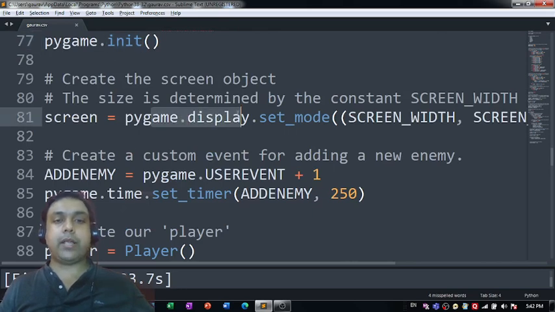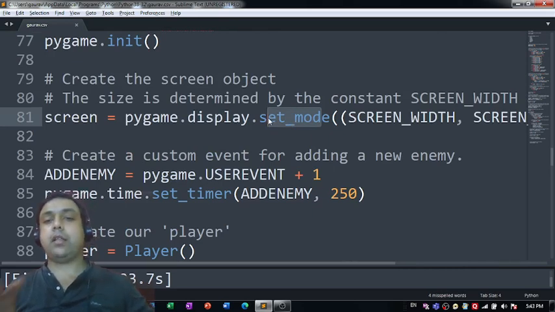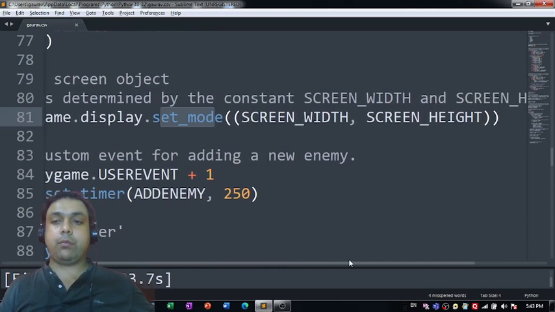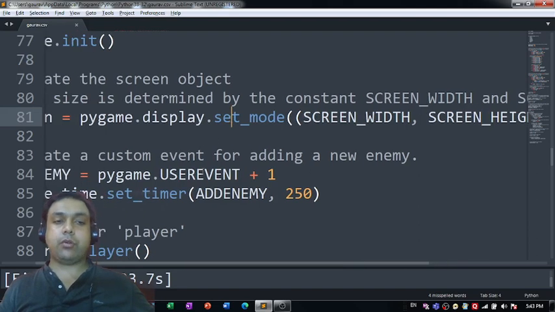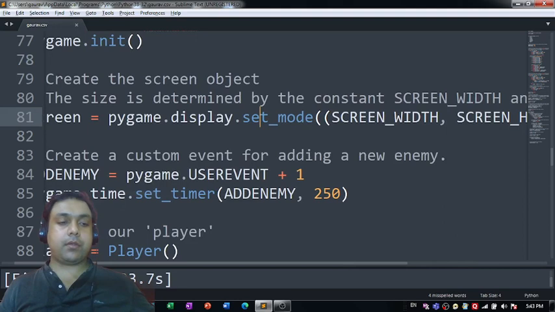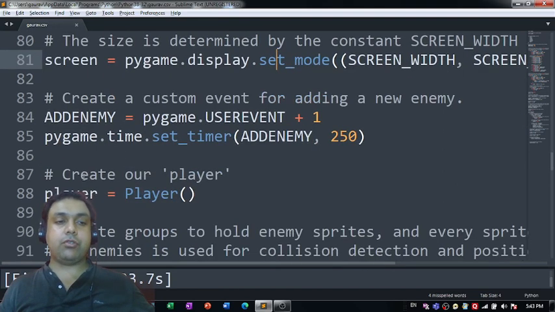Then we have this pygame.display.set_mode. It is helping us in setting the screen's dimensions. What dimension of screen do we want? What should be the width and what should be the height of the screen? That's the function you can use for playing with the dimensions of the screen.